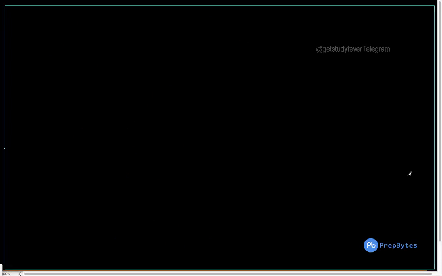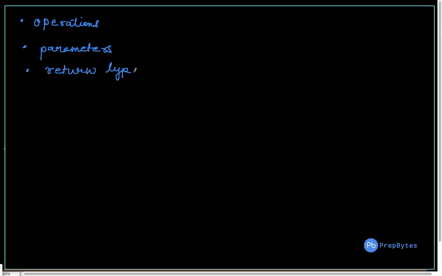Okay, so we have seen till now how we are going to solve the problem. Let's just try and write the code. We know that in case of recursion there are several things that we have to see. Number one, we have to decide what operations we are going to perform. Then what the parameters are going to be. And then also what the return type is going to be, and what the base condition is going to be.